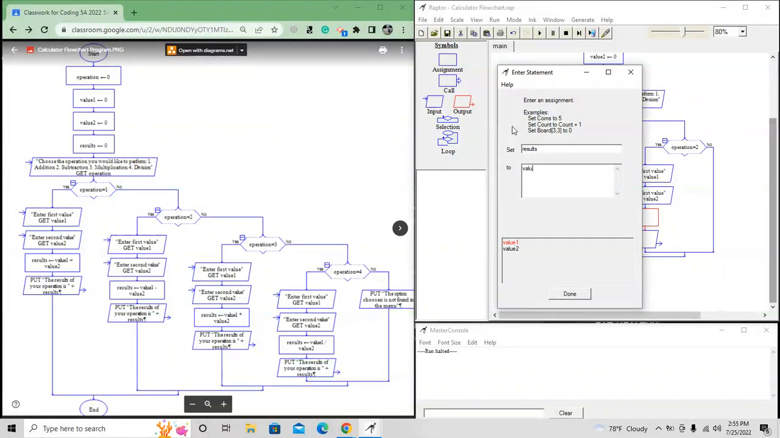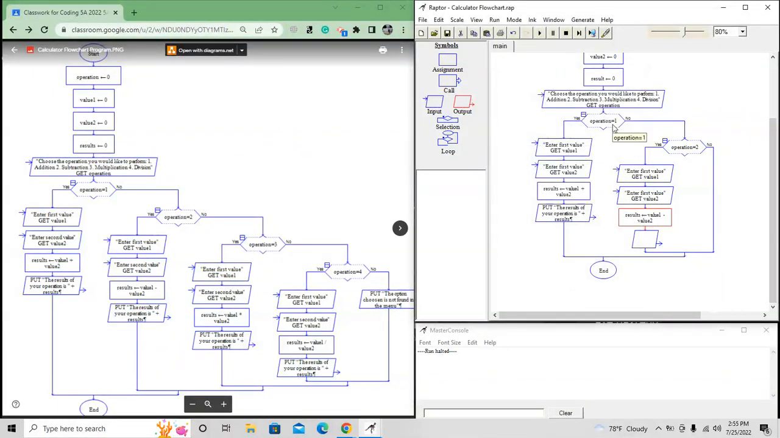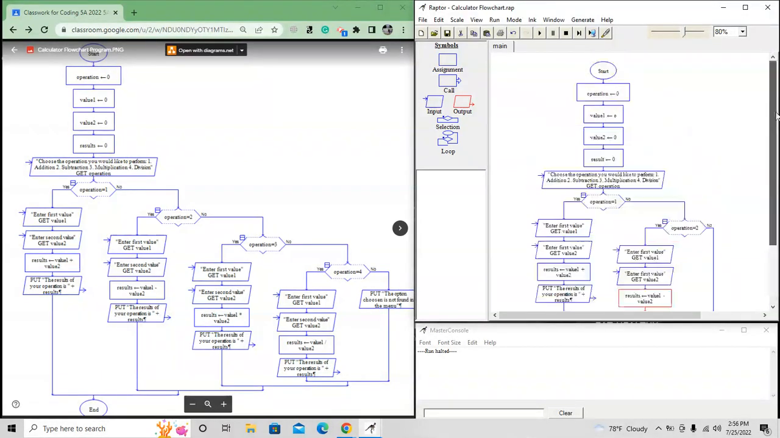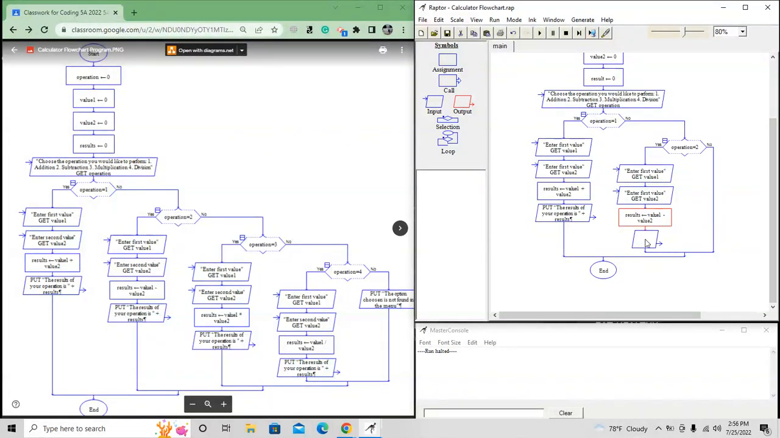So the operation we need to do is value number one plus, oops, so there's my mistake, right? This can't be plus, it's got to be negative value two, because we don't want addition, we want subtraction. If they choose operation number two, which is right here, we want it to be negative. We want the calculator to give us a subtraction.